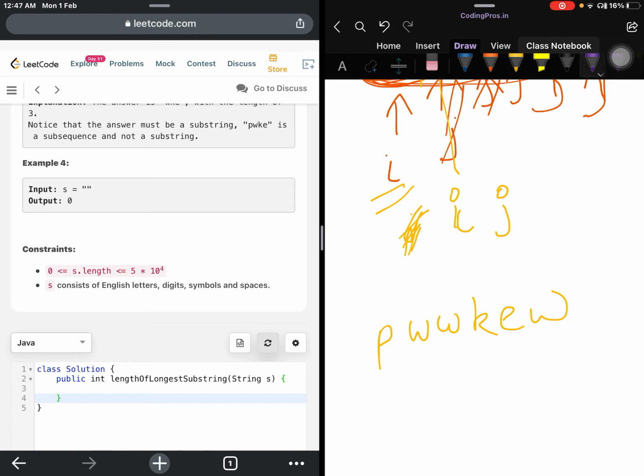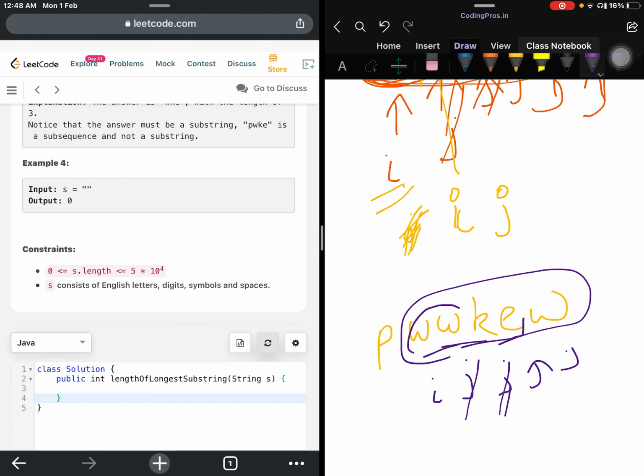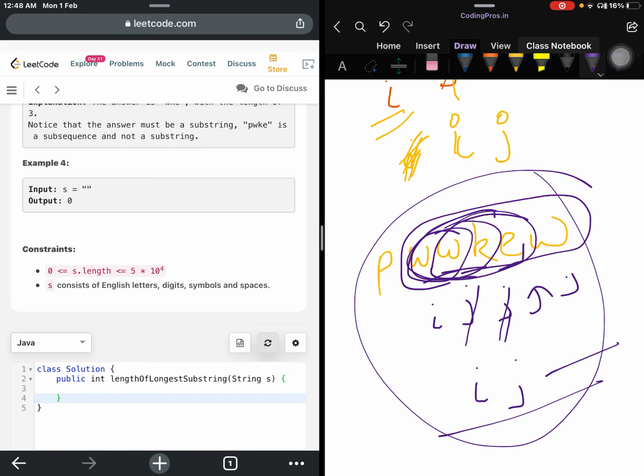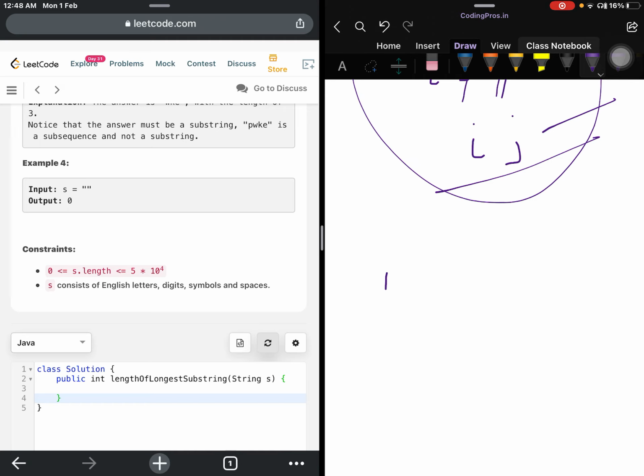pwwkew. So my i is here, my j is here, my substring is ww, my j will go here, it will be wwk, then my j will go here, then it will be wwke, and then at the end j goes to the last character. So these are the substrings that we are generating. Again, in the next iteration, I put my i here, j here, and generate all the substrings again. When we have all of these substrings, we're going to check if my substring has all unique characters.